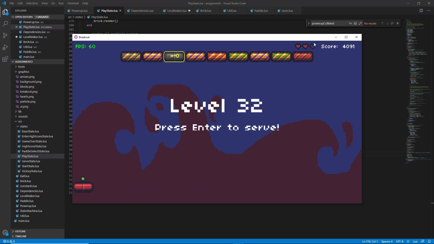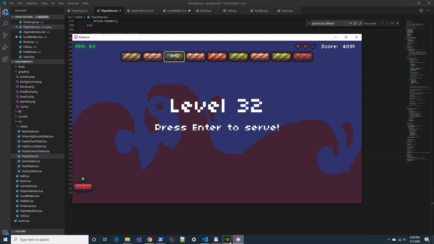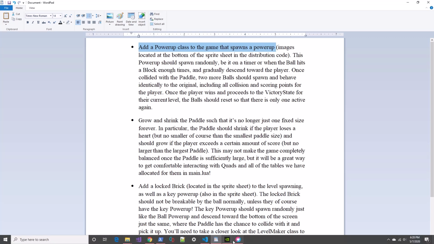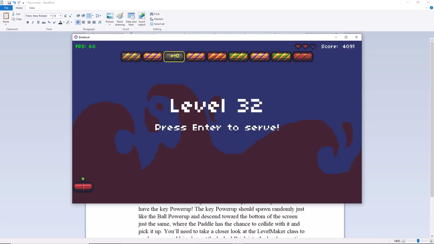Another functionality they asked me to implement was to resize the paddle: every time I lose a heart point, I should shrink the paddle, and if I accumulate multiple points, I should increase the paddle size. We're going to see that in play now. So let's go back to the game.